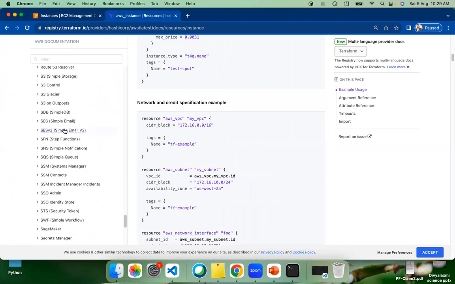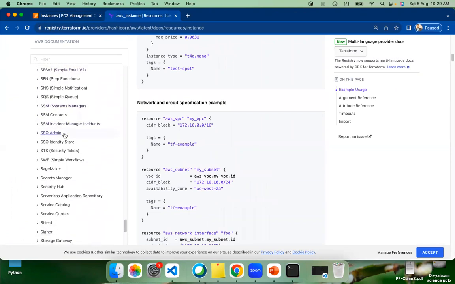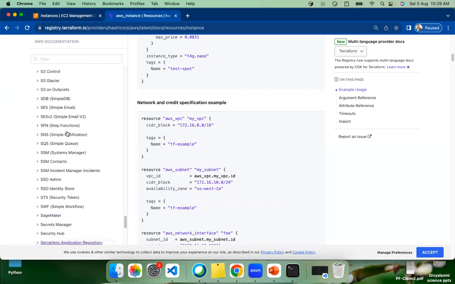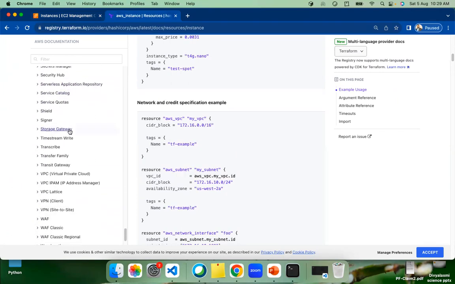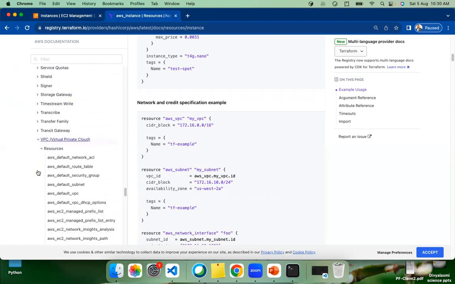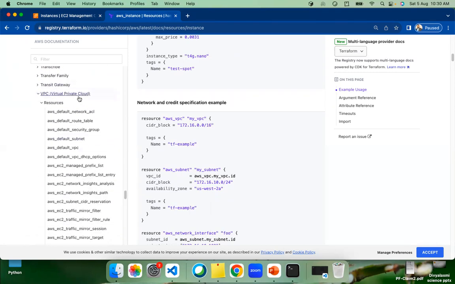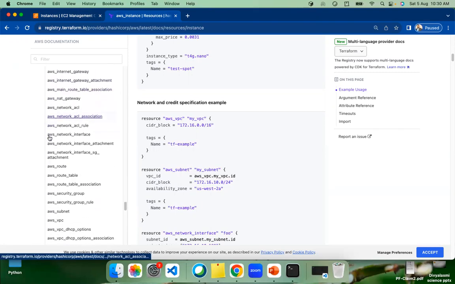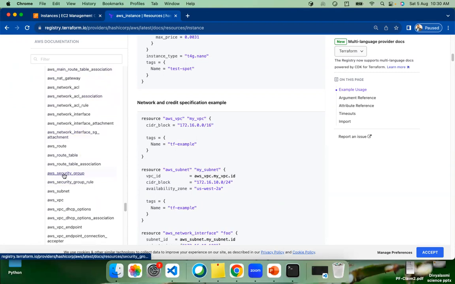Okay, let's go here, come down. We have security. So the security group will come under the VPC, the virtual private cloud. We'll have these resources, security group. See, we have this security group.